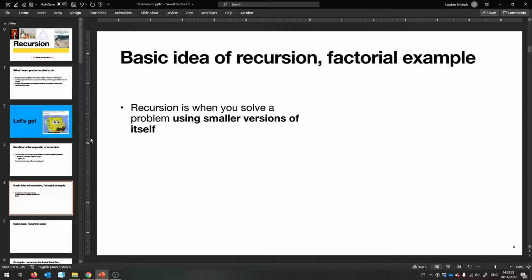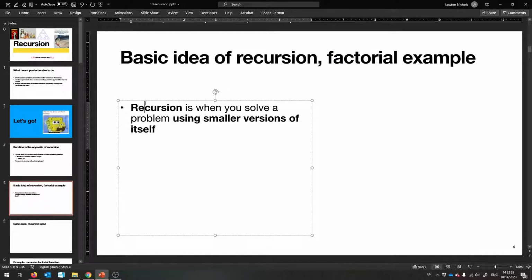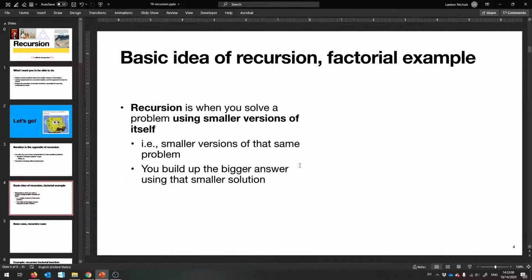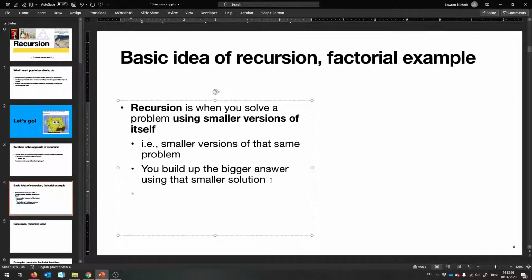Let me give you an example of it. This is the standard example that I like to give. It's factorial, because we all know what factorial is. So recursion, I'm going to define it now. Recursion is the process of solving a problem by using smaller versions of itself, smaller versions of that same problem. You build up the answer using those smaller versions. Okay, that is the basic idea of recursion, and so let me give you the factorial example now.